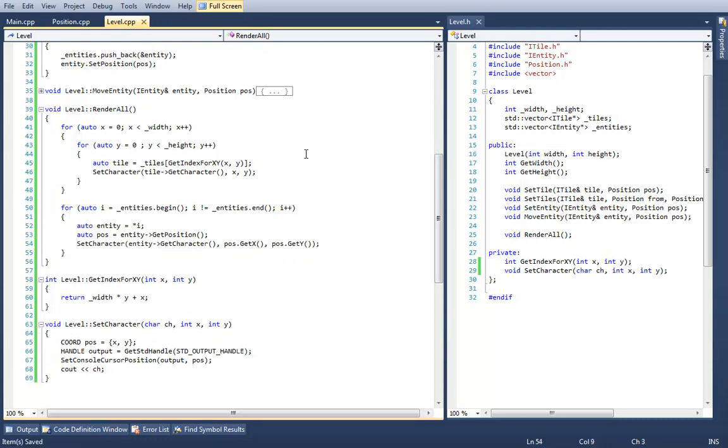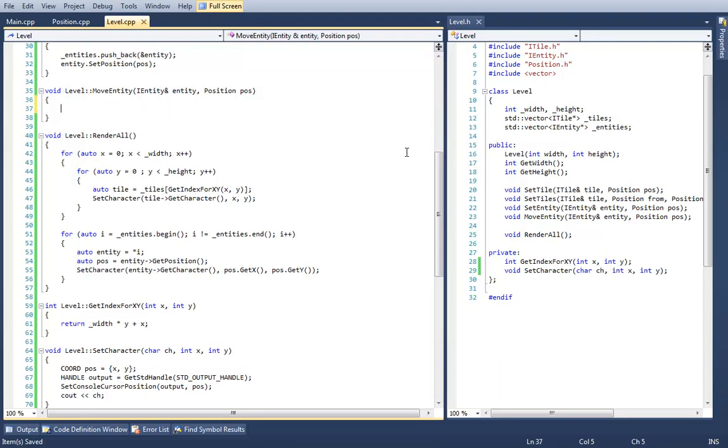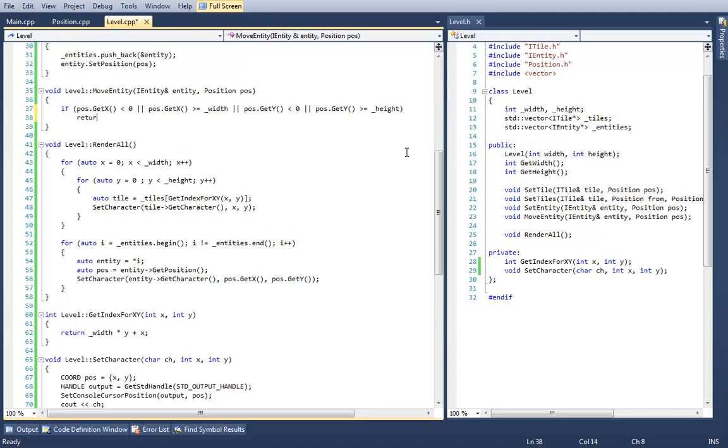Alrighty, so there's our method that will simply render the entire level in its entirety. The move entity method will be a little bit more complicated. The first thing we're going to do is validate that the position is within the bounds. So I'm going to say if pose getx is smaller than 0, or pose getx is greater or equal to width, or pose get y is smaller than 0, or pose get y is greater or equal to height, return.